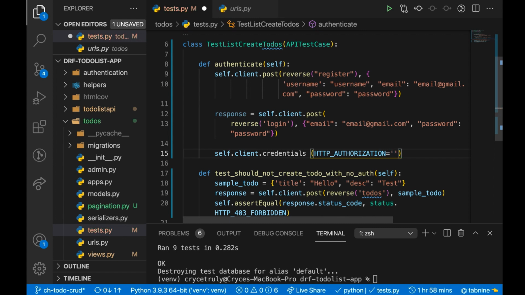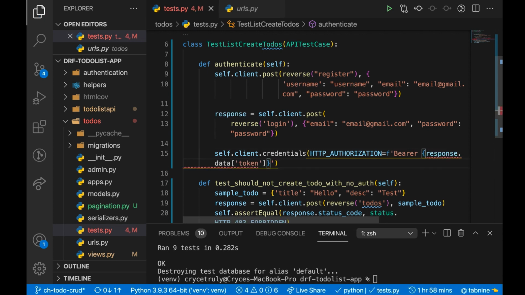Now we want it to have Bearer, since that's the scheme, then space, and then we can now go ahead to add our token. So here we can have the token. So the token is this basically. So it's going to be this. So let's make sure we need to use double quotes here.